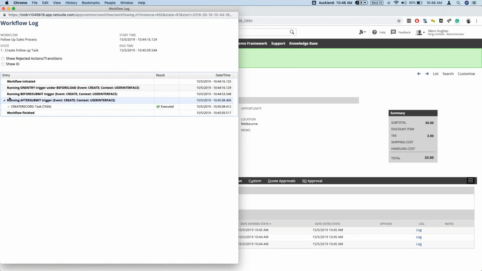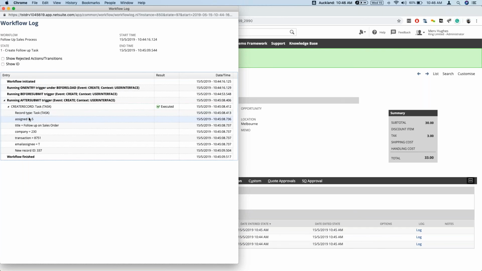So you can see down here, after submit, it created a record with all these values, which is correct. If for some reason it didn't run, there will be 2 things. Either you get an error saying that it won't work for whatever reason, or it might be because your condition is not met, and it will skip it completely.